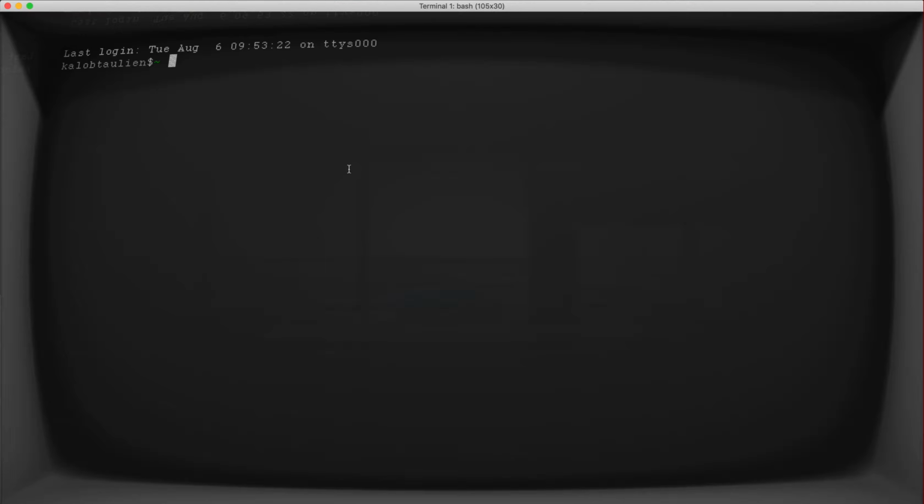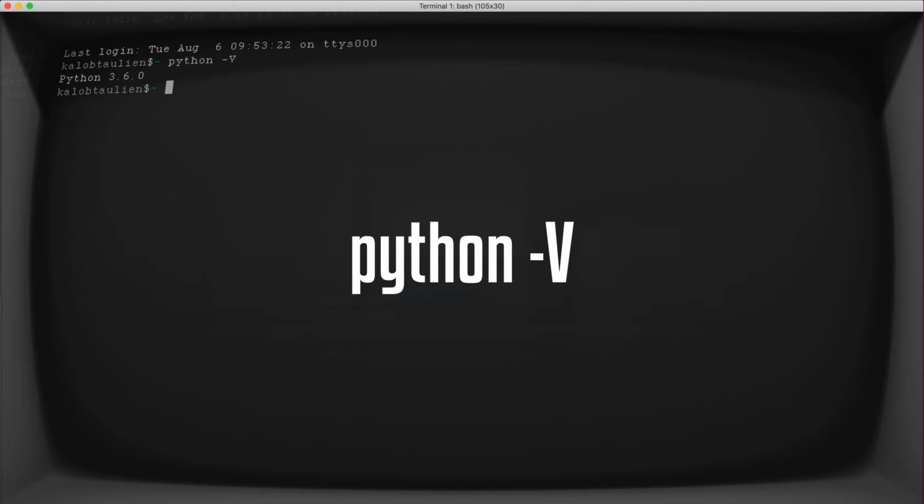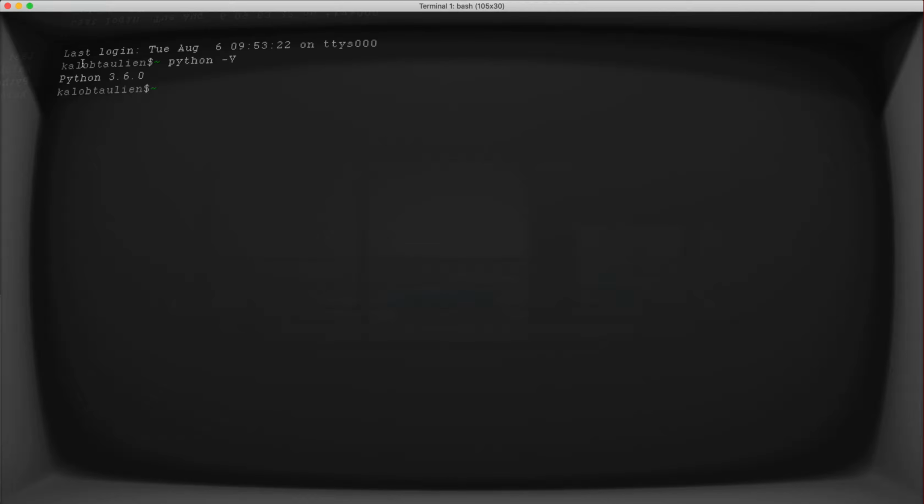Open up your terminal. I have a terminal open here, and I'm just going to type python -V. And you can see that I'm using Python 3.6. I'll make that just a tad larger there. So I'm using Python 3.6.